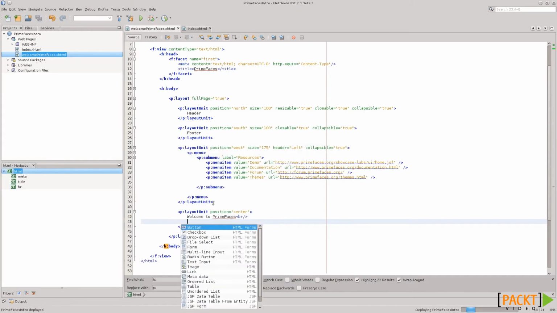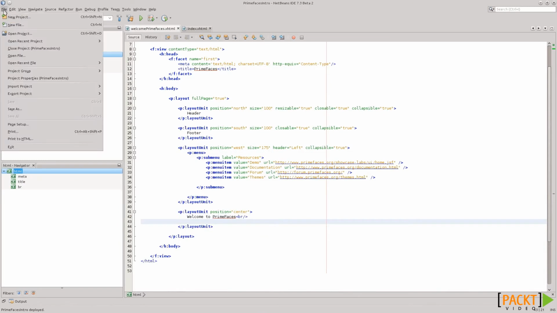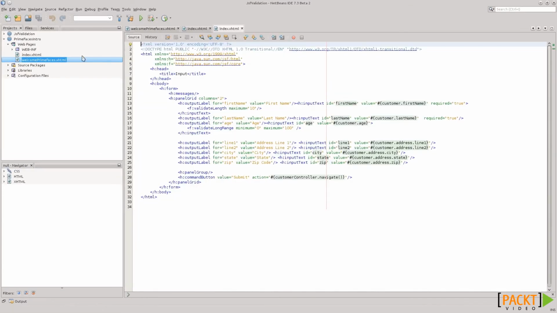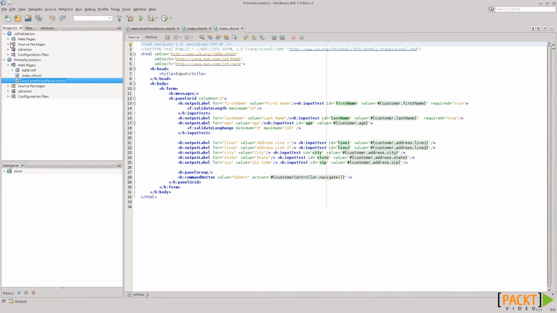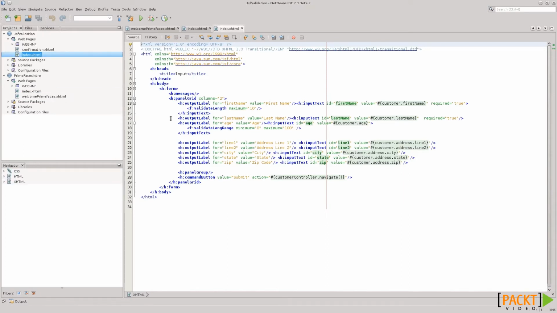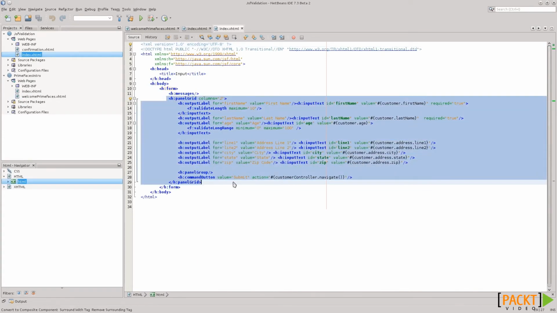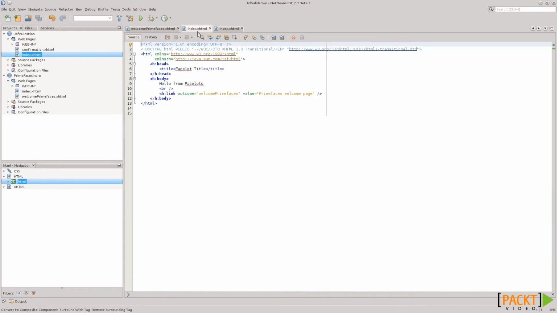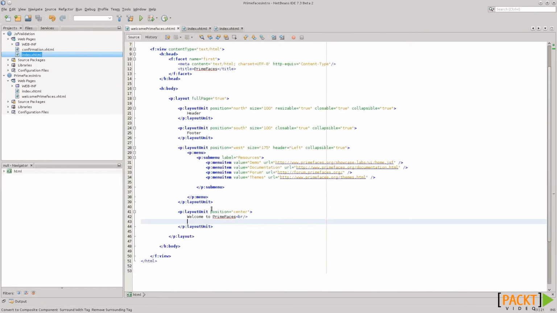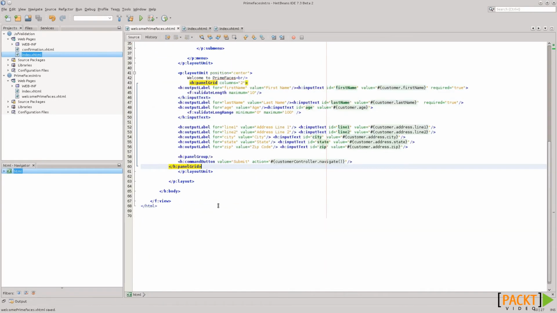Let's make things a little easier on ourselves. Let's open a previous project. JSF validation will do. And let's grab some of the markup from the index page. Let's grab this whole thing, the panel grid, and all of its components. And let's put them here.